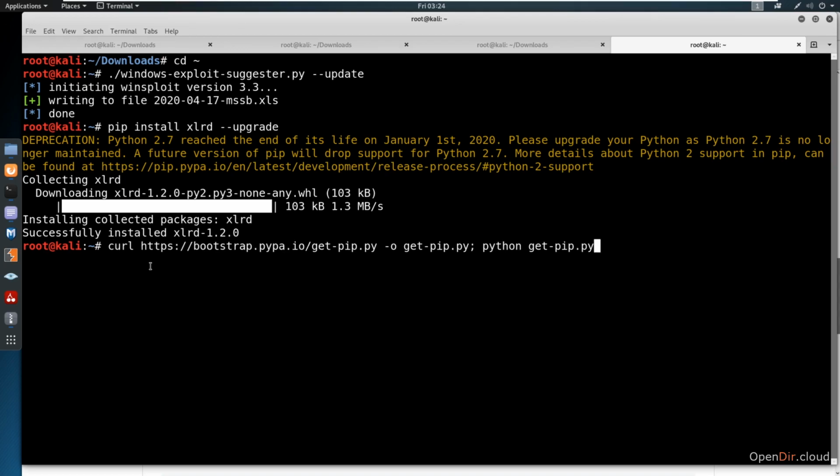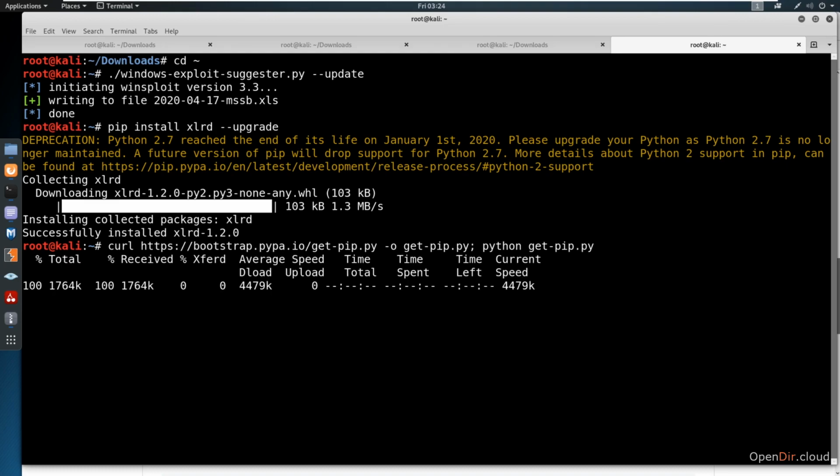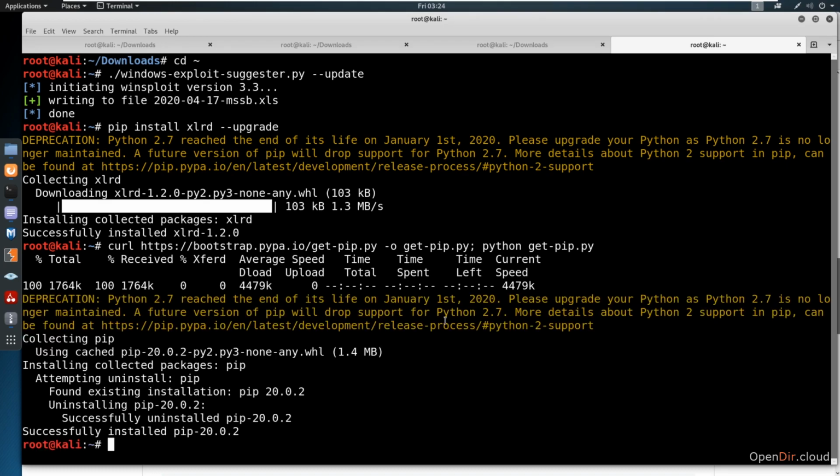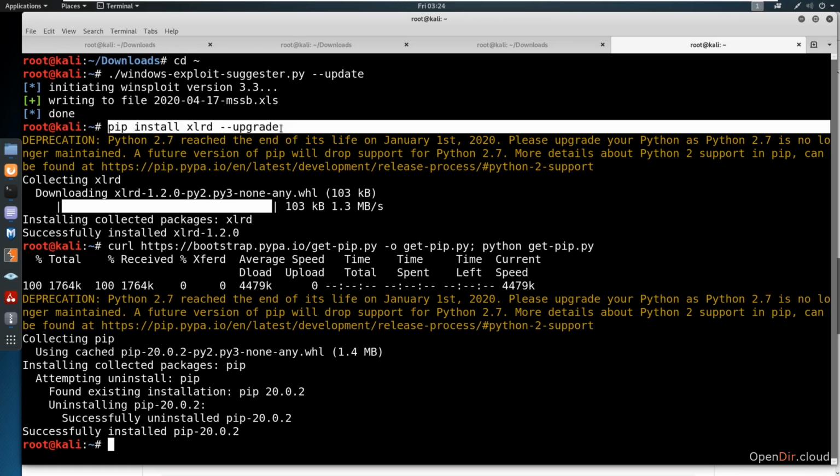Okay, I'm pasting it here. So it's going to be a curl, and then we're going to say https://bootstrap.pypa.io/get-pip.py, -o get-pip.py. Semicolon here, and then we're going to say python get-pip.py. Now I'll try running this. I've already got pip installed. You're going to see that it says, hey, successfully installed pip. That's fine, it just overwrote it. So make sure you install that if you do have a pip issue on your machine. If you already have pip installed, that's great. And then we're also going to do the pip install xlrd --upgrade.